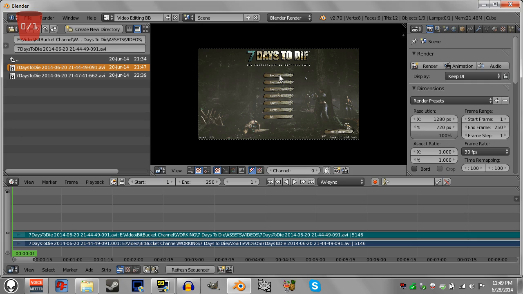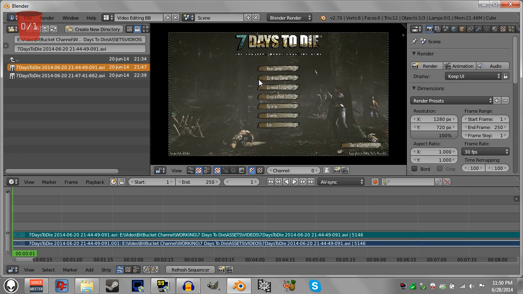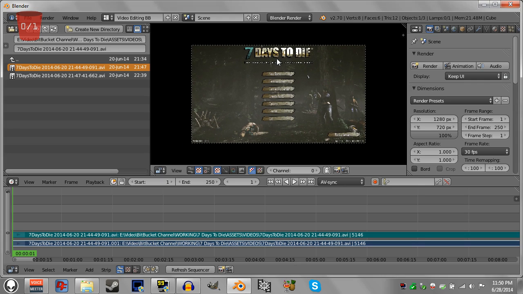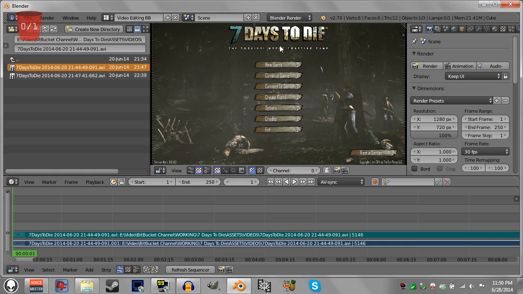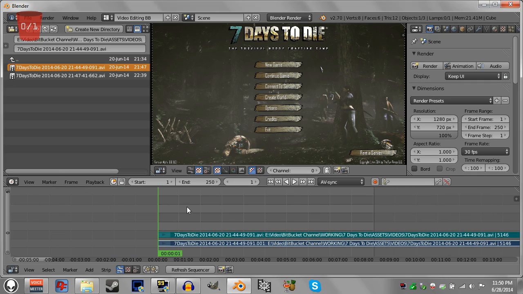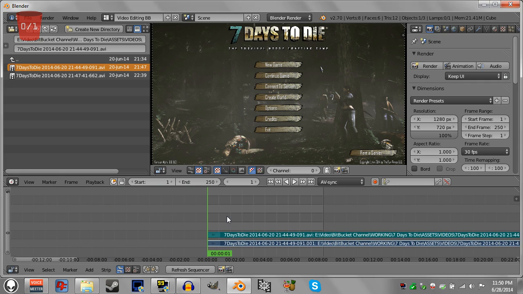There's two ways to adjust your preview image. The first one is you can use the mouse wheel to zoom in and out. Scroll forward to zoom in, backward to zoom out. Or you can use the Home key on the keyboard to have Blender automatically fill that preview window with your video. Now I'm going to use the mouse wheel again to scroll back and zoom out on the timeline.